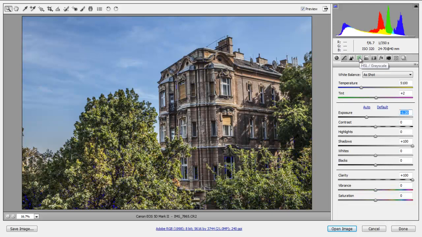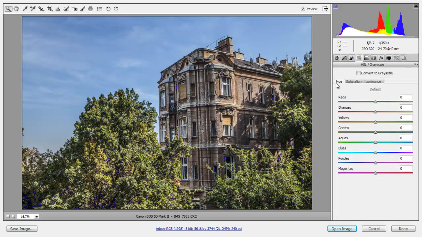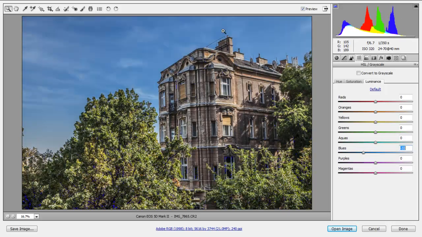So I'm going to click on HSL/grayscale. From here, I can play with hue, saturation, and luminance. So I'll click on the third tab, and then notice the different colors that you have here. I'm going to select the blues and move the slider to the left. And this is going to change the brightness of my sky right here. If I wish to saturate it, I can click on saturation and move the slider to the right.